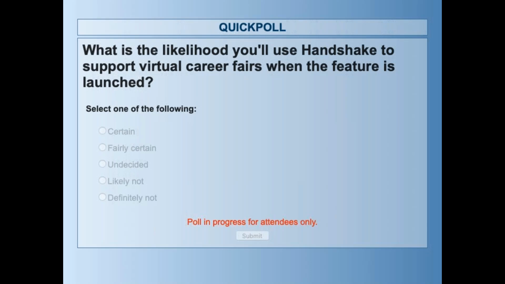What is the likelihood you'll use Handshake to support virtual career fairs when the feature is launched? Certain, fairly certain, undecided, likely not, or definitely not. Please put your vote in and we will wrap this poll up.